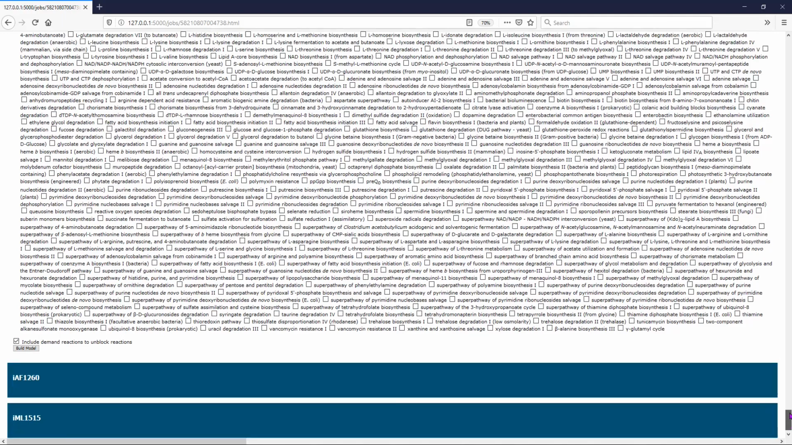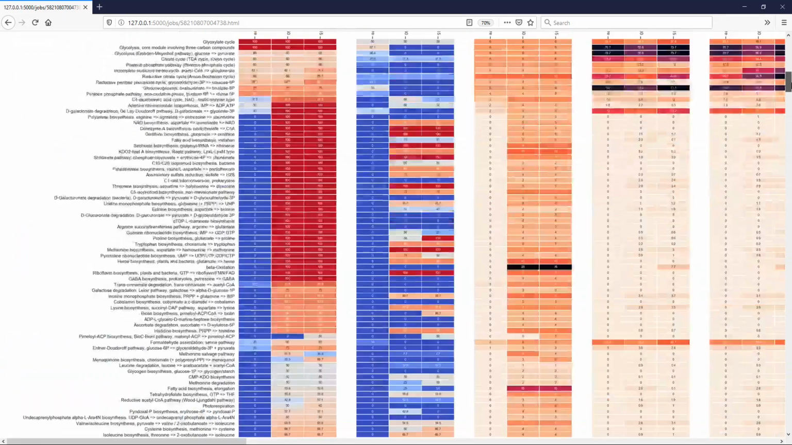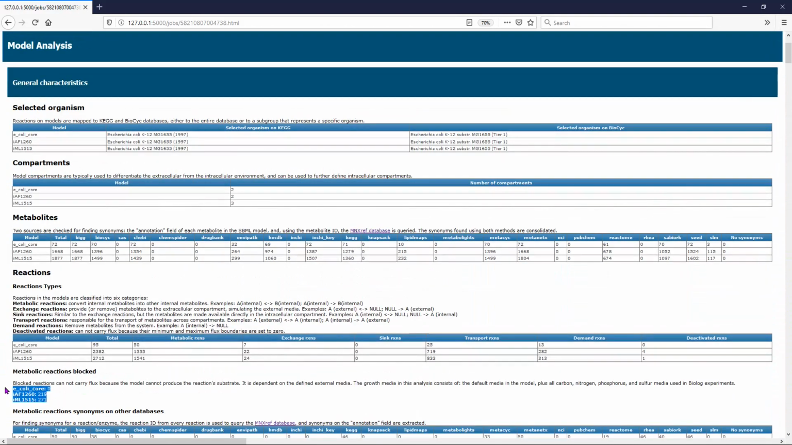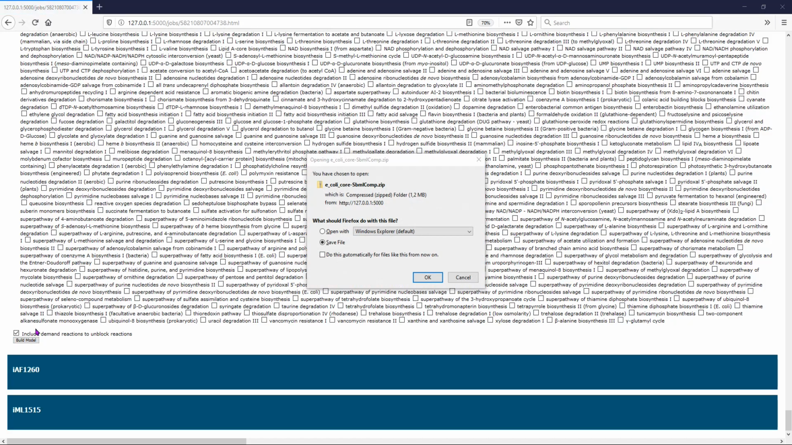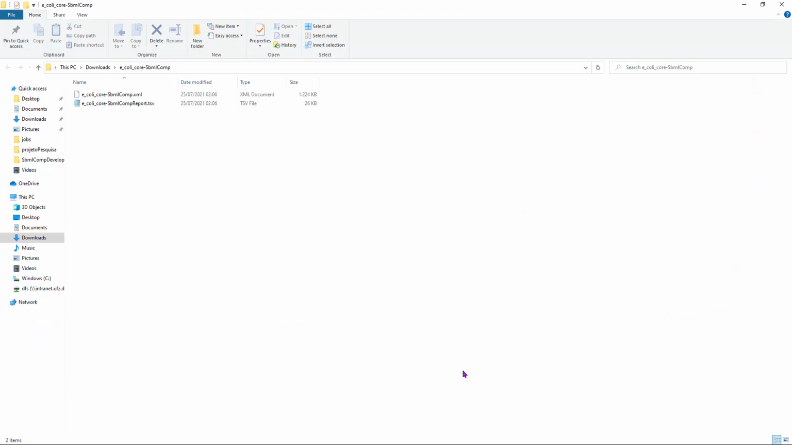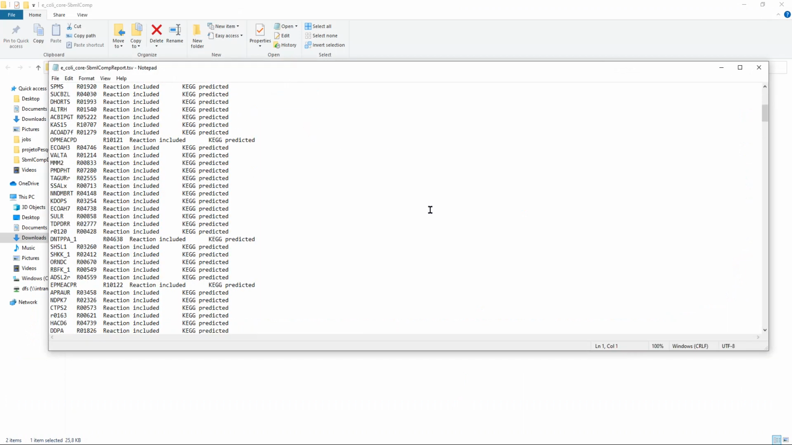SBMLComp will also try to unblock all reactions listed as blocked in the model analysis section when this option is selected. When the Build Model button is clicked, the changes to the model will be processed, and a zip file will be available for download. Inside this zip file, you will find the modified version of the model, and a TSV file with the changes made to the model. For now, this is all.